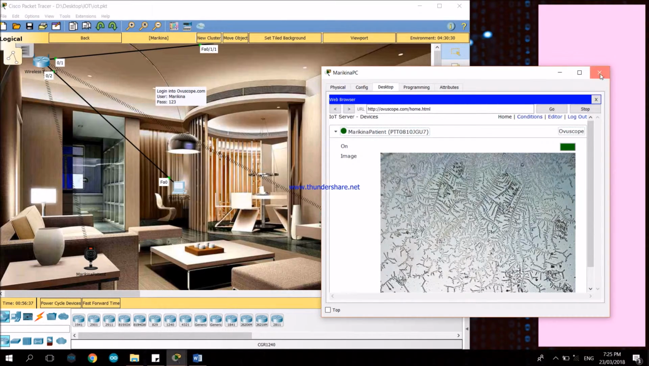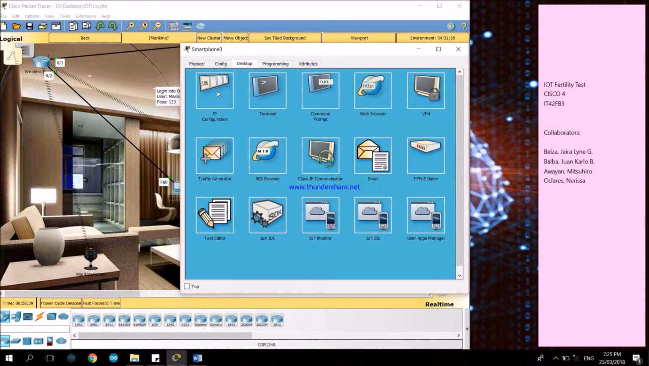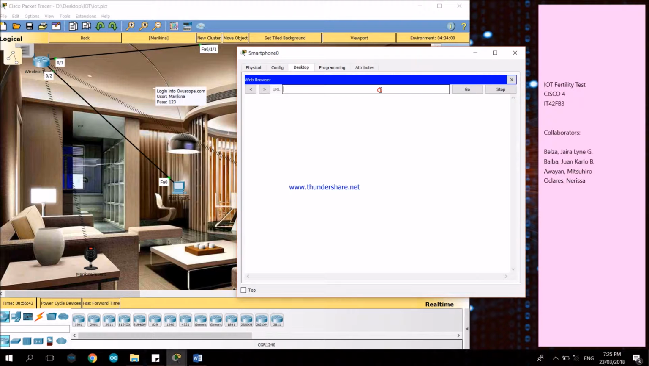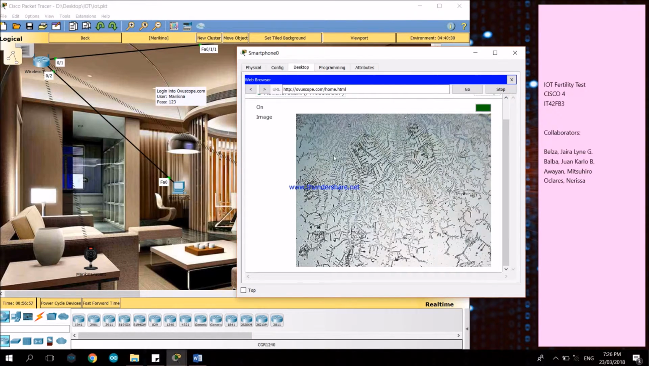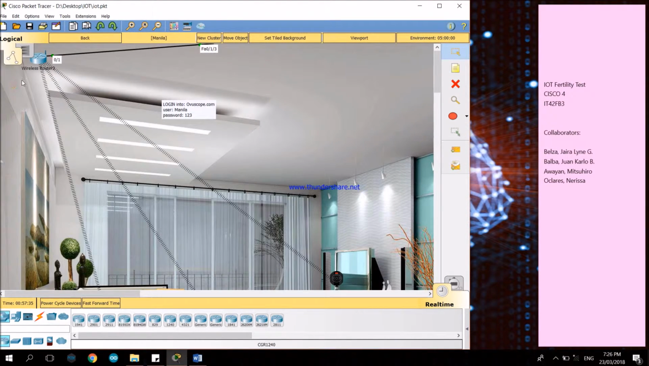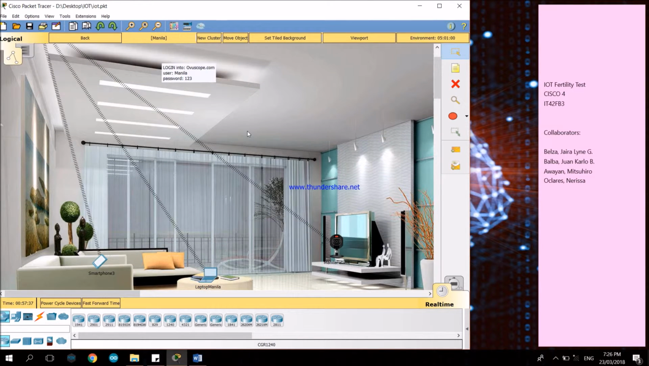If it's working on a computer, of course, it should also work on a smartphone. Alright, the same website, obvioscope.com, Regina, 1, 2, 3. There you go. Okay. So if it's working in Marikina, of course, it should also be working the rest of the locations.